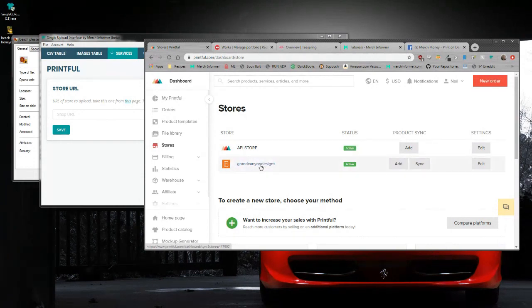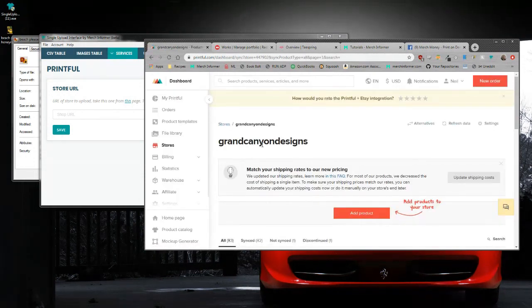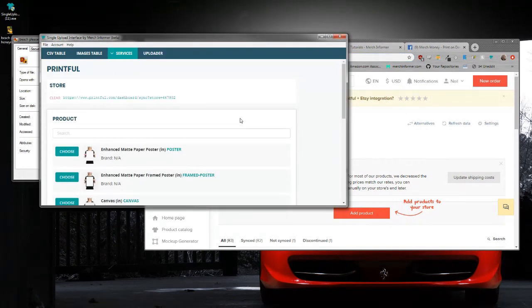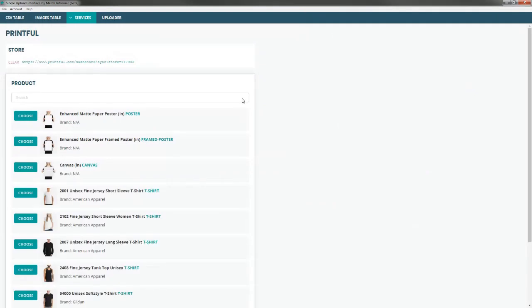You want to click on a store that you want to upload to. So I'm going to use this one. It's just a test store. You want to come up to the URL and copy everything up until the number, so right before it says and sync product. Okay, everything before that. You just want to copy that, paste it in here, and click on save. And there we go. I'm going to make it big now so you guys can see.